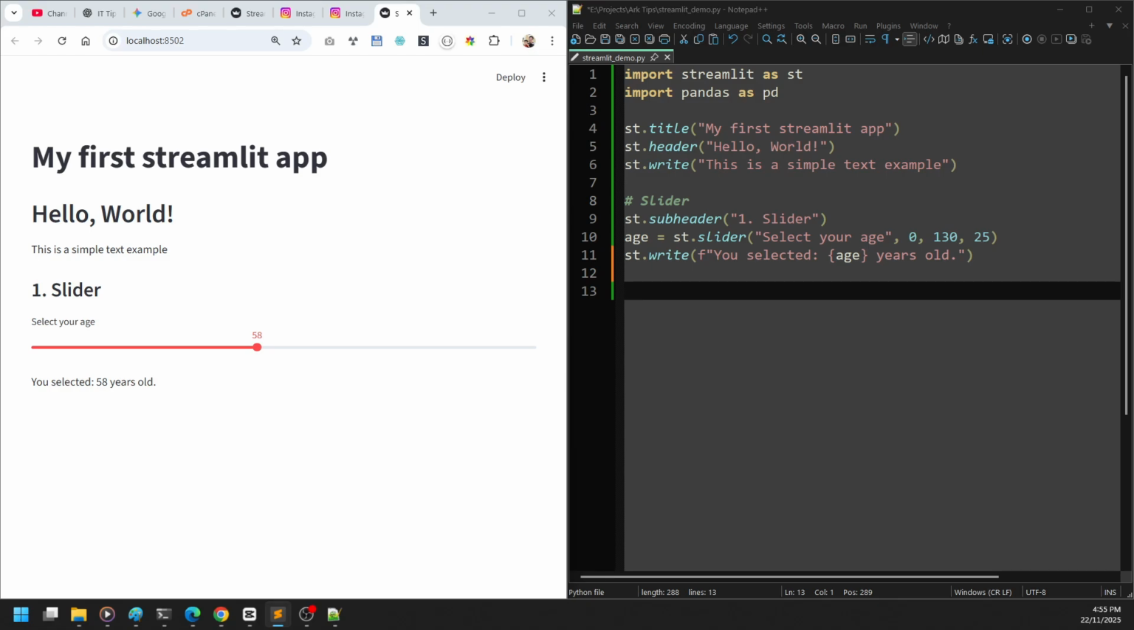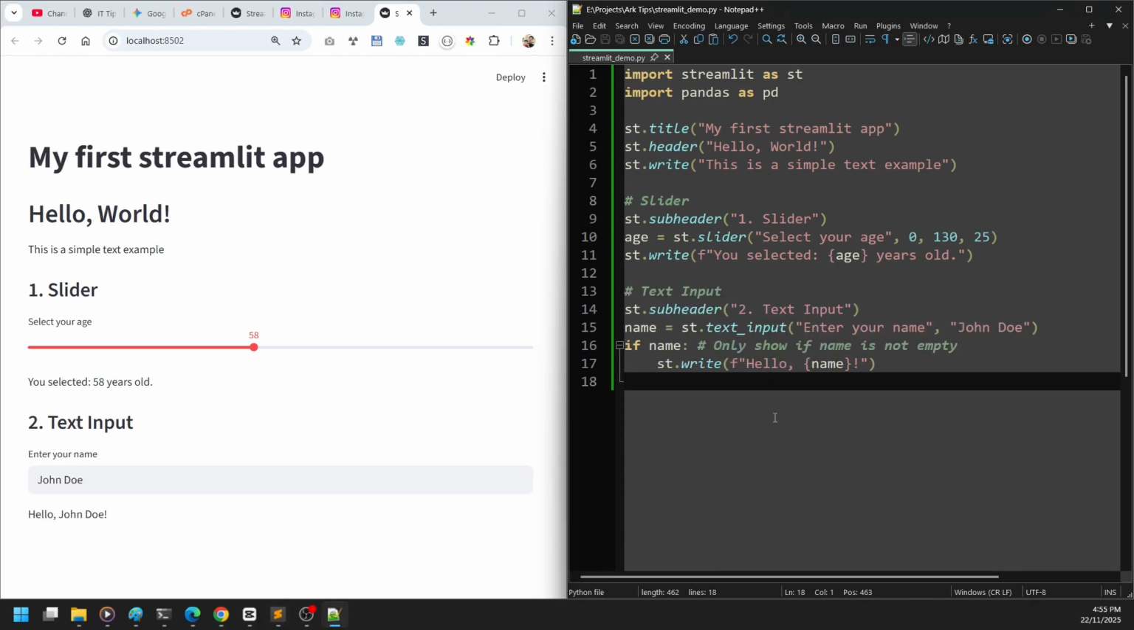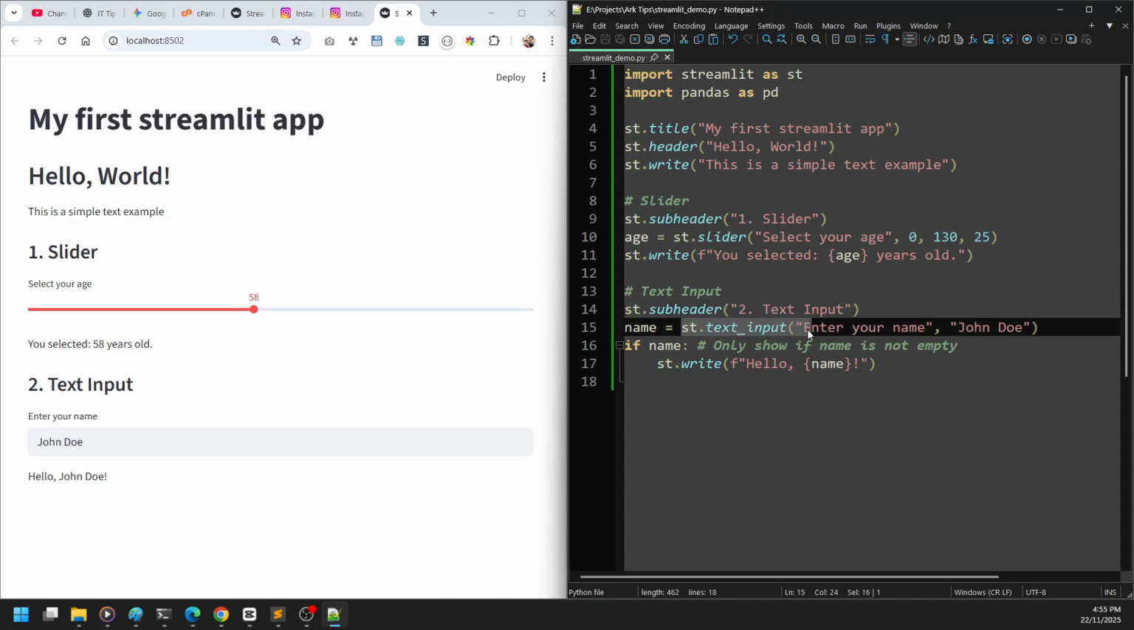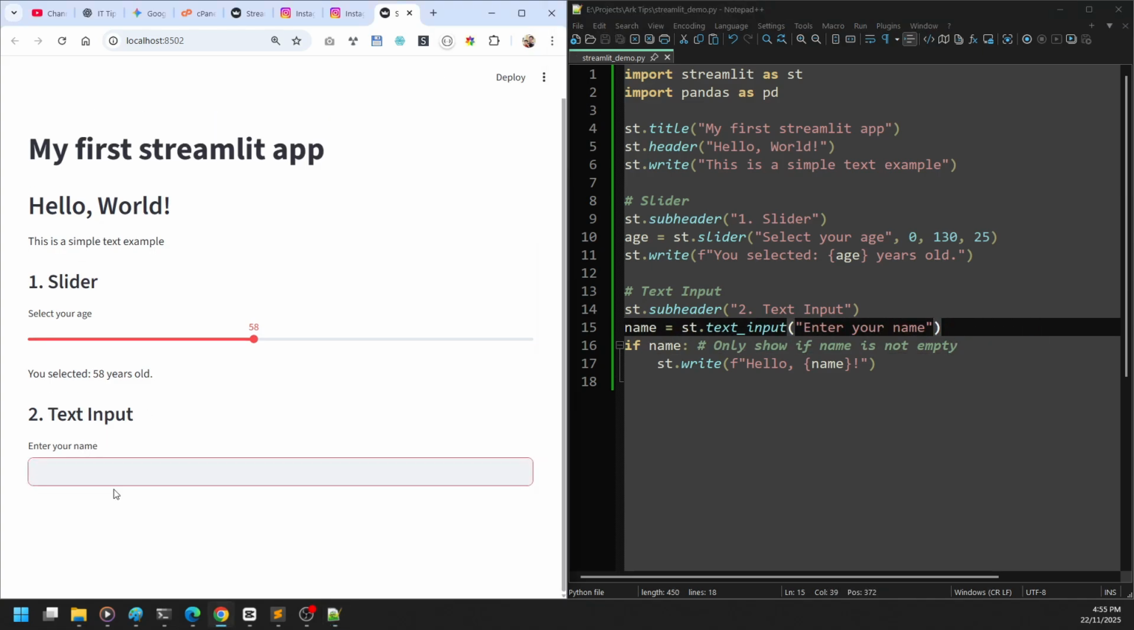Okay, let's continue with some other components. Let's show a text input in here. How you do this is st.text_input, enter your name, and this is the default value for that. If you don't want it, just delete this part and then it will be gone.